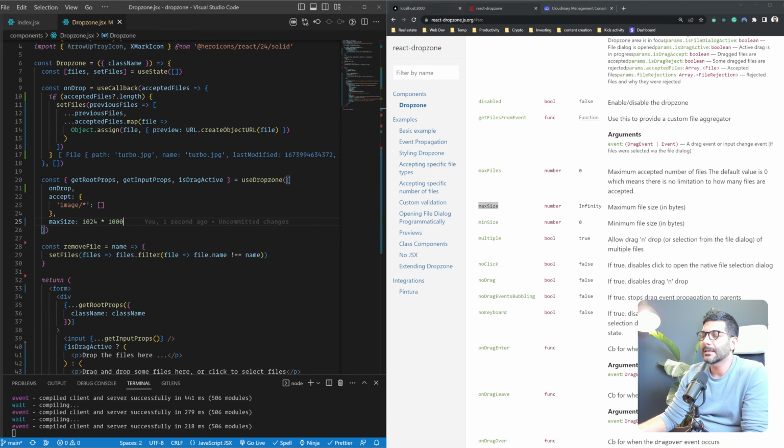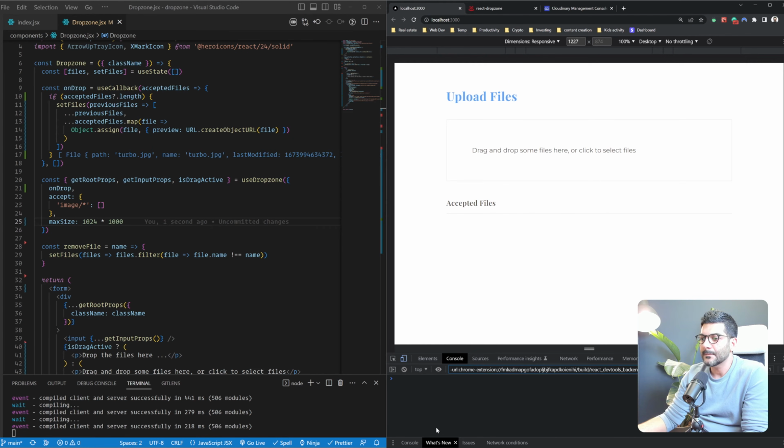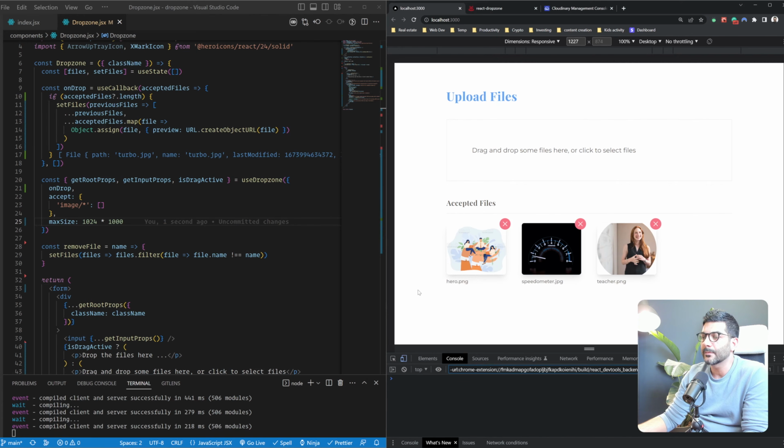Let's go back here, and if I refresh, let me drop the same 4 files that I dropped before. Out of them only 3 are inside the accepted files, and the one which is bigger than a megabyte is not included in our accepted files.